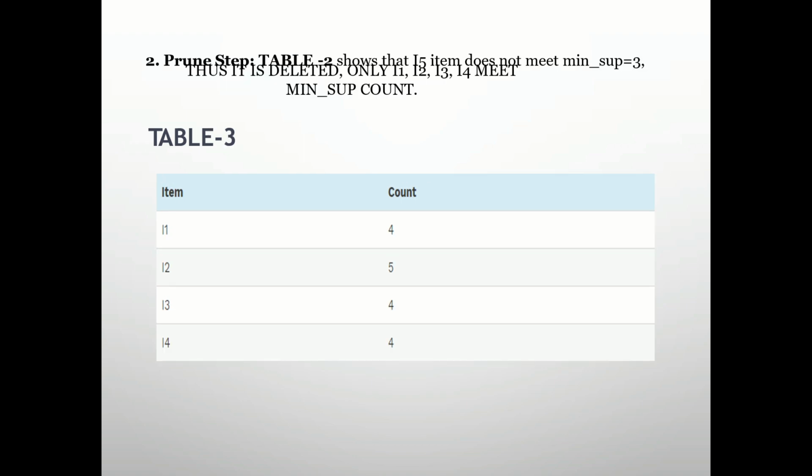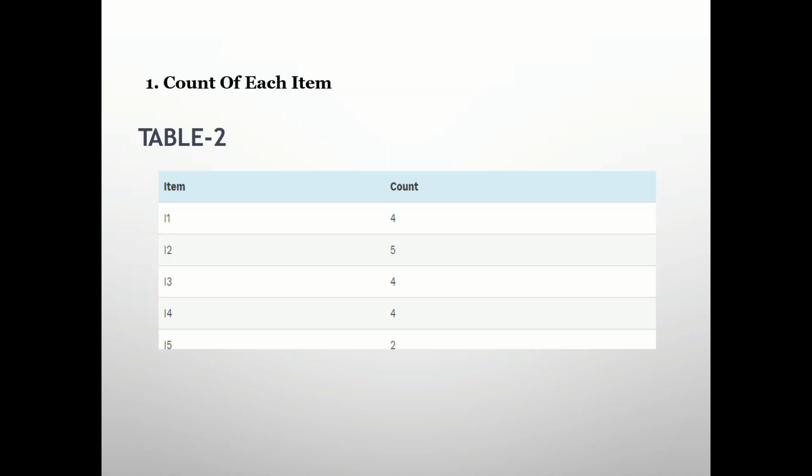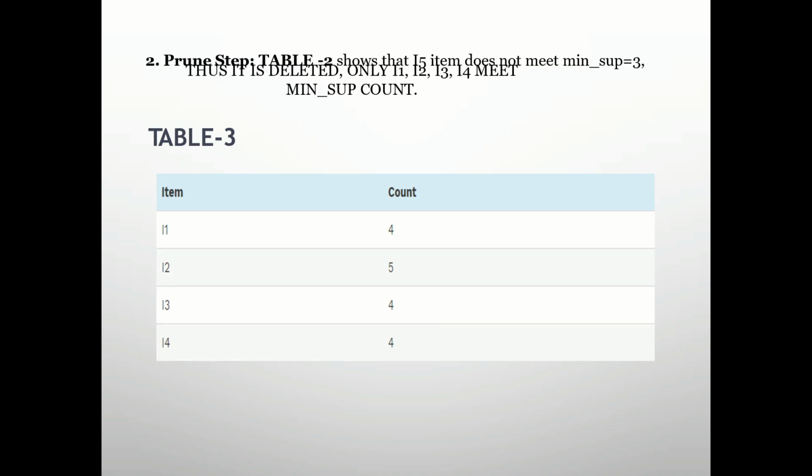Then the pruning step is applied. In the pruning step, the combinations from L1, L2, L3 and L4 are checked to see if they meet the minimum support value. Only those meeting the minimum support value will be used. The remaining are deleted. The L5 value is deleted. This means the smaller counts will be deleted.